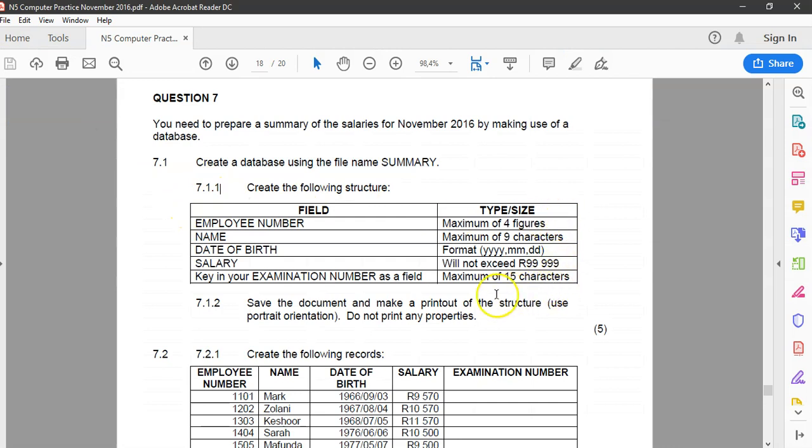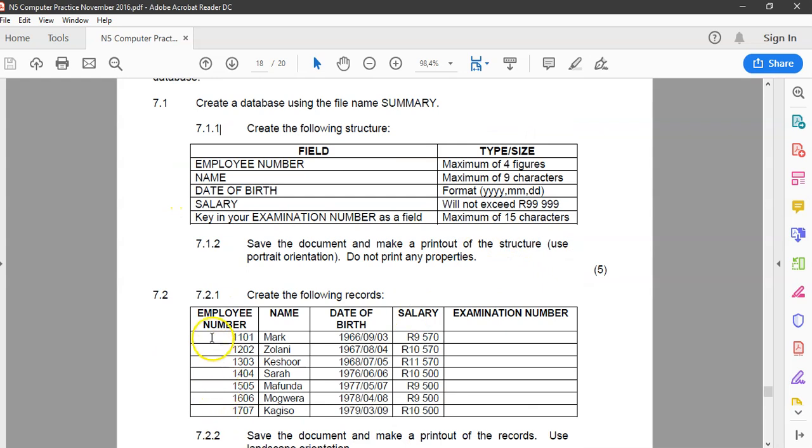Now let's go back to our question paper. This section over here is the design of your table, and this one is the finished table or the finished design. So basically you are designing this in 7.1.1. In other words, you're going to type in the fields that eventually become a table. First you have to design the names of the fields, in other words, the headings of your table.